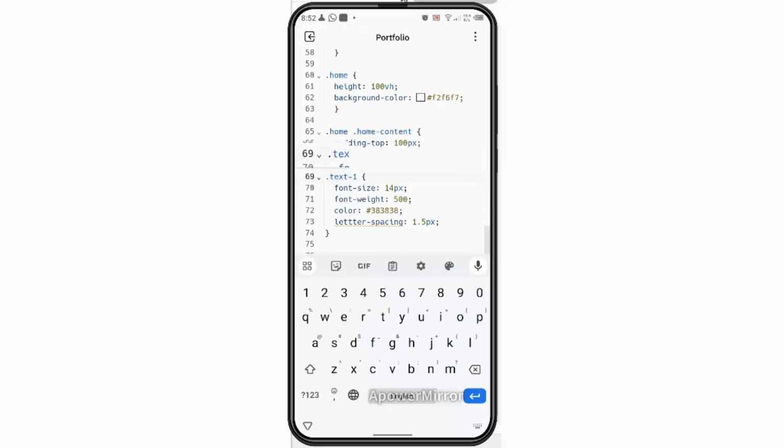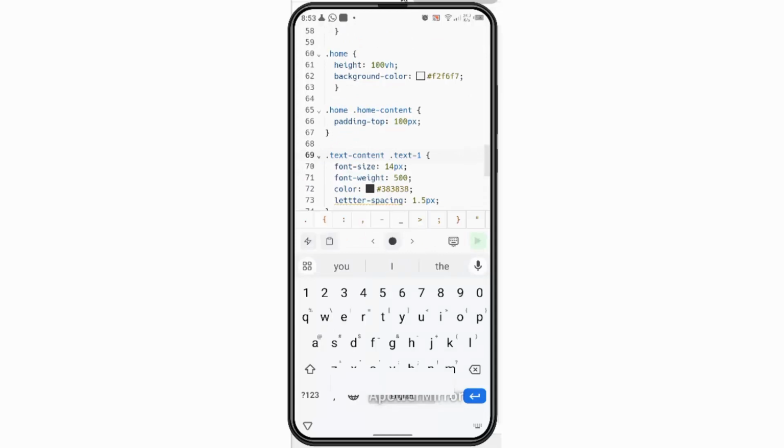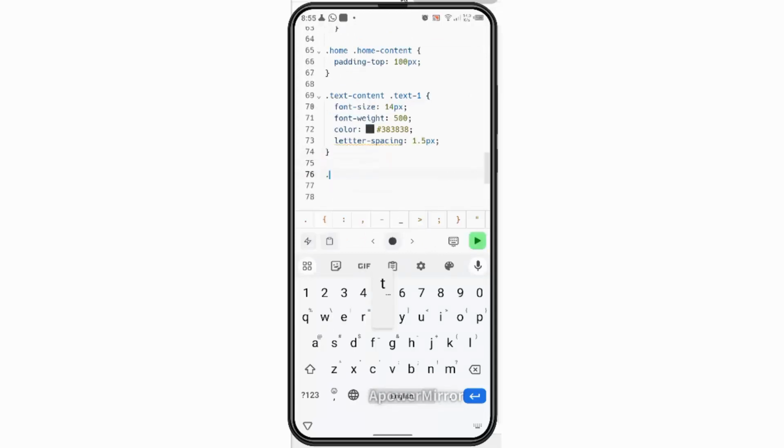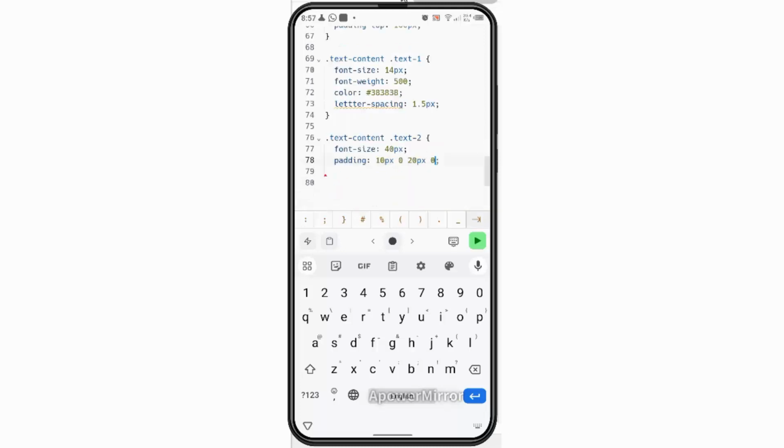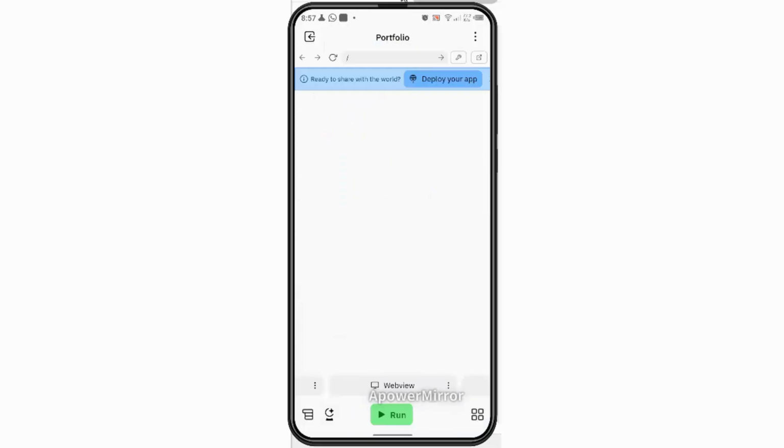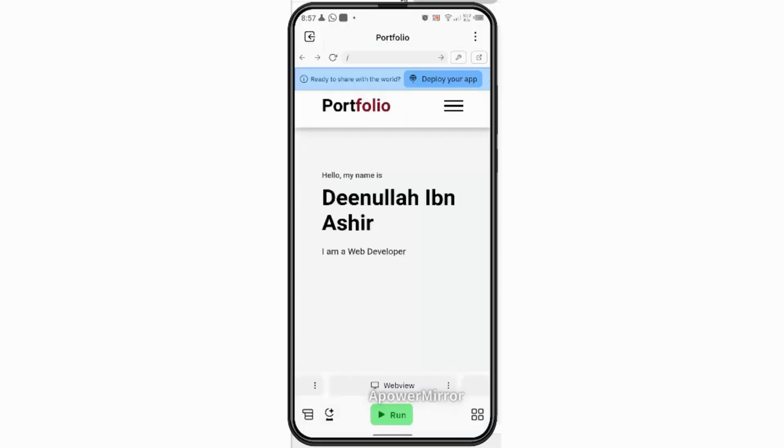Let's make the class selection more precise, so add text content class before the text1. Now select text2 class inside text content class. Set font size to 40 pixels and padding to 10 pixels for top, 0 pixels for right, 20 pixels for bottom, and 0 pixels for left. And then run. This is what we got.